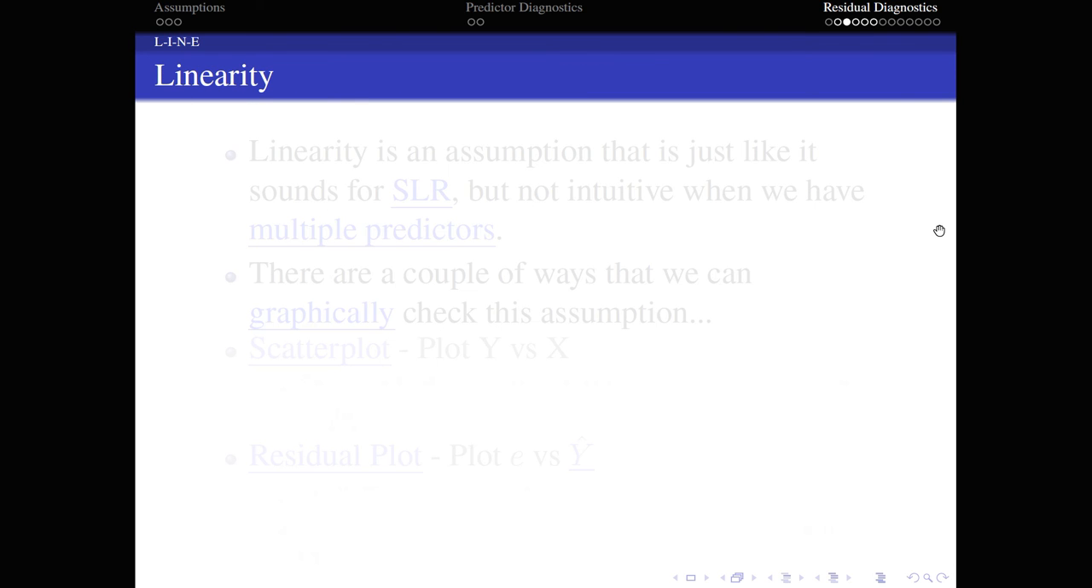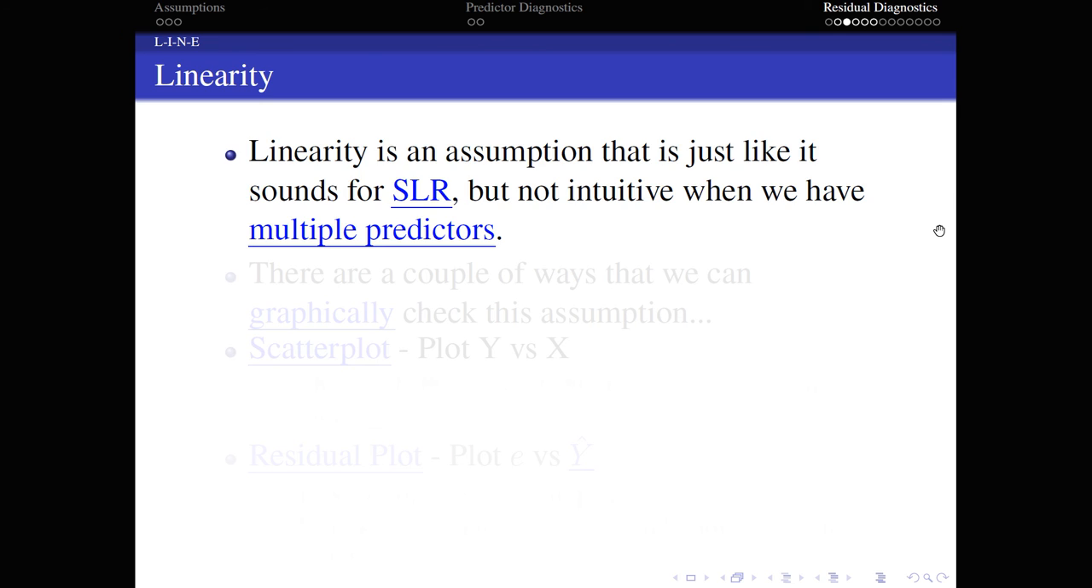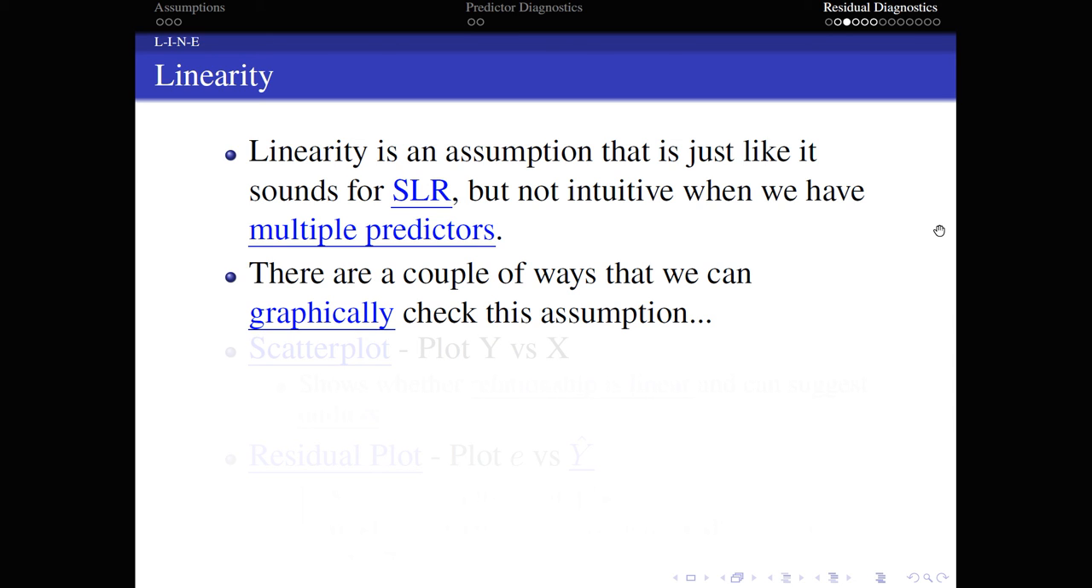So let's dive in. For linearity, linearity is an assumption that is, again, just like it sounds. But when we get to a case where we start to have multiple predictors, which is coming up in just a couple lectures, then we are going to have a very different definition of linearity. We will talk more about that at that time, but I do want to call that out now so that there isn't confusion when we address this. But for now, you can think of linearity as that there is a line or a linear relationship between x and y.